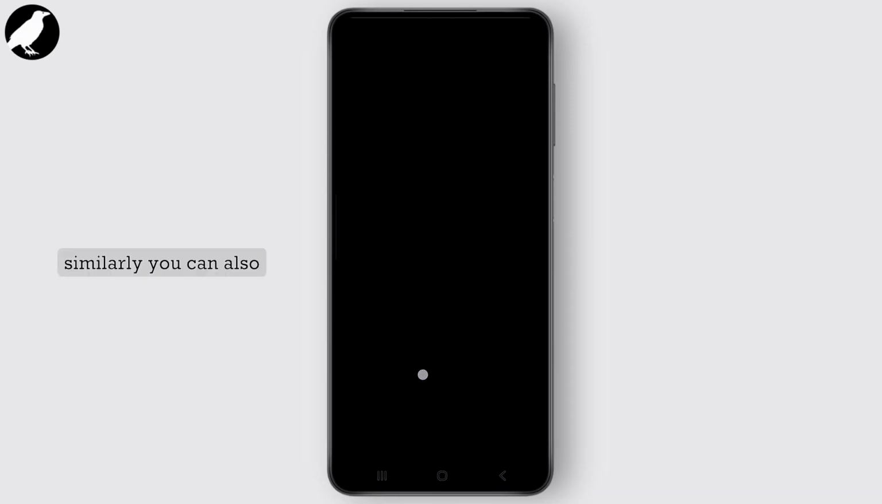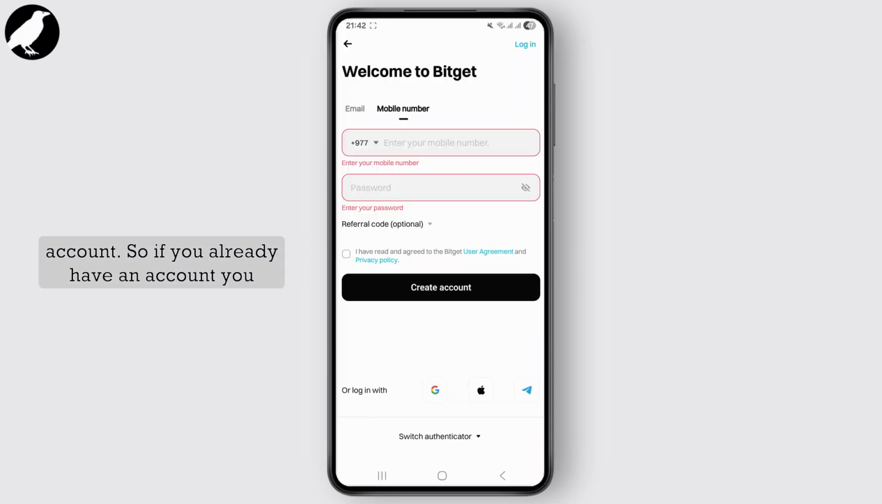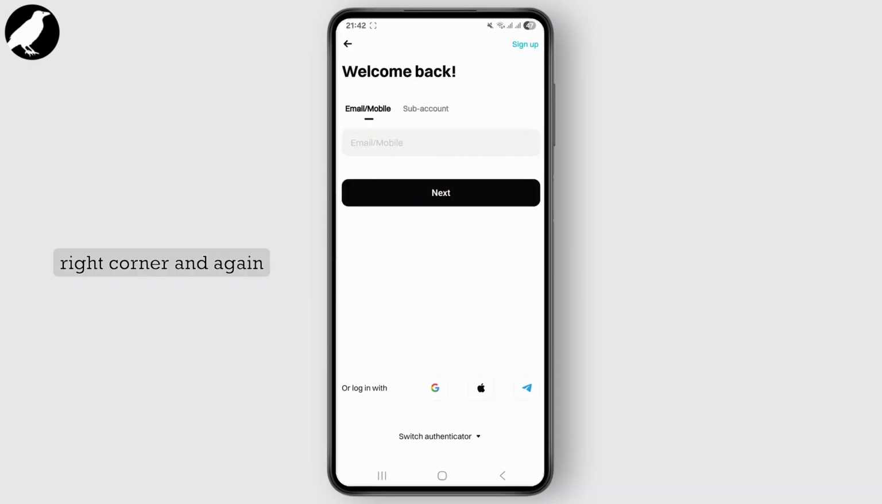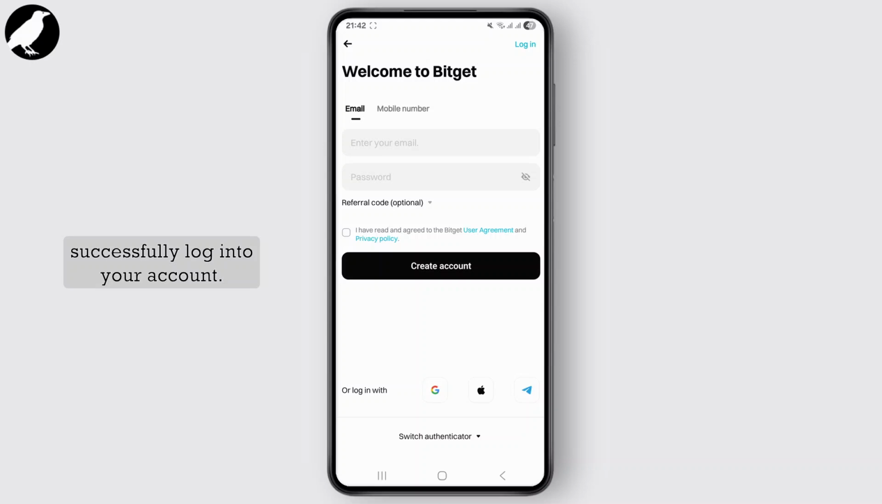And similarly, you can also sign up with your Google account, Apple account, or even Telegram account. So if you already have an account, you can just tap on this Login button at the top right corner, and you can simply enter your registered email or phone number and just follow the on-screen instructions to successfully log into your account. So make sure to follow all of this information over here.